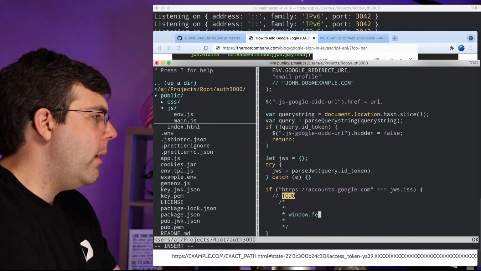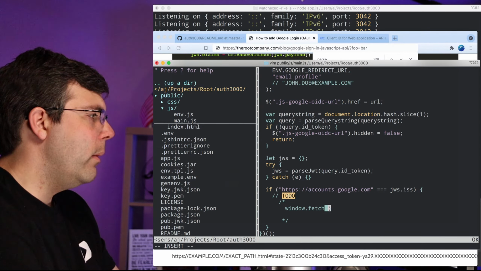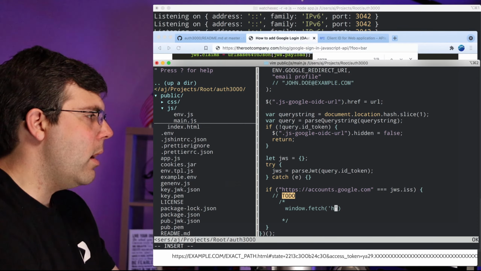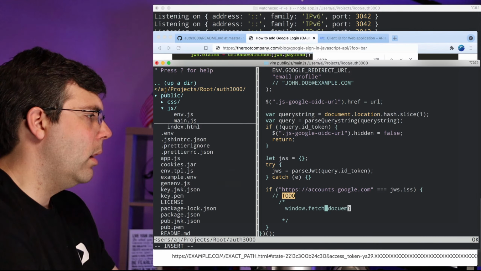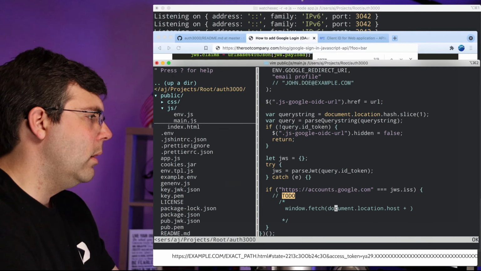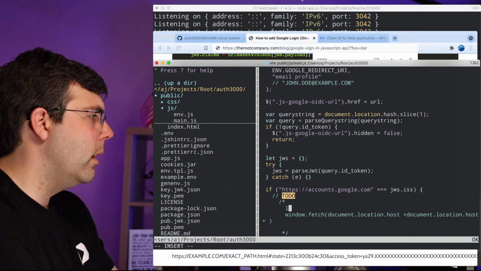So we want a window.fetch. Actually, get rid of those stupid things. Those are just going to annoy me. And then we give it the URL, which should be document.location.host plus. This is the part that I like the least. This is something that there needs to be a better way to do.